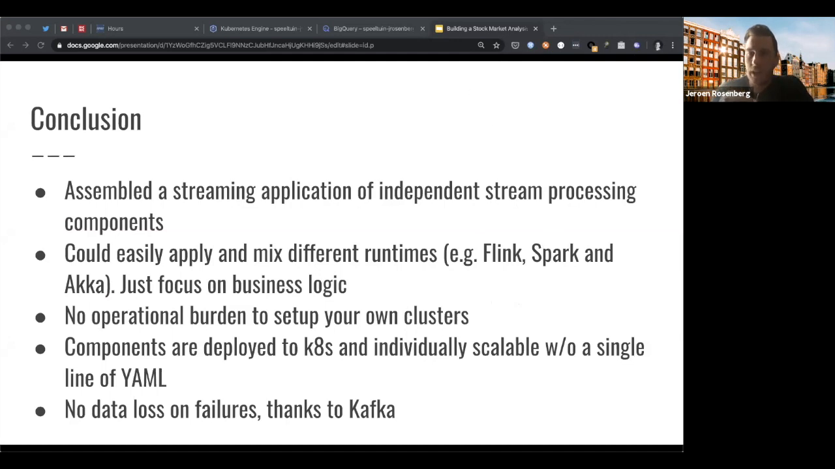Also, which I hope, if time permits, I could still show you in the demo, we didn't have to focus on the operational burden of setting up our clusters, right? Flink requires a cluster, which you would normally need to set up. This is something that Cloudflow already does for you. It uses the Kubernetes operators to set up Kafka, to set up Flink, to set up Spark. So it really takes away all that pain.